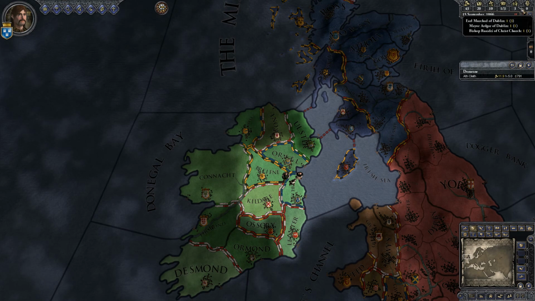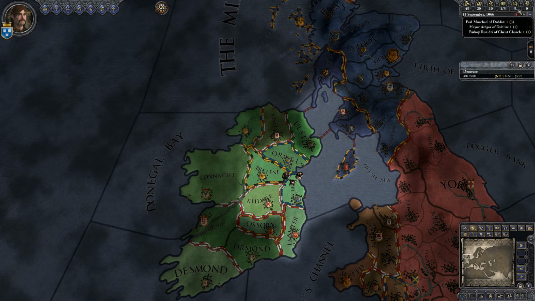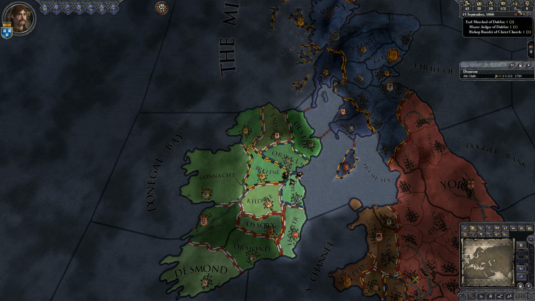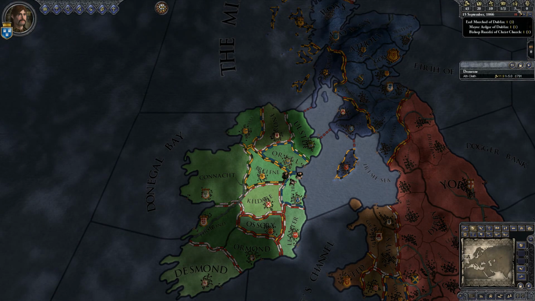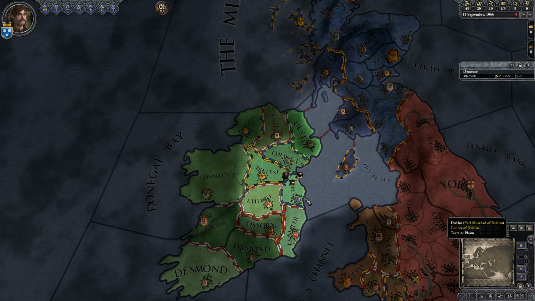This third one here is the number of vassals that you have. So I have 3, including myself. There's me, there's the mayor of the city of Dublin, and there's the bishop of Christ's Church.